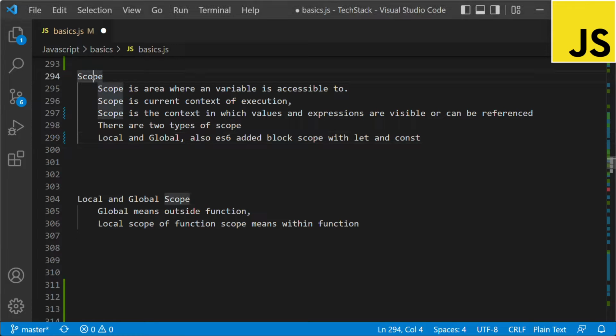So the next is scope. Scope is the area where a variable is accessible. Scope is the current context of execution, the context in which values and expressions are visible or can be referenced. There are two types of scope, local and global. And also ES6 added block scope using the let and const declarations.